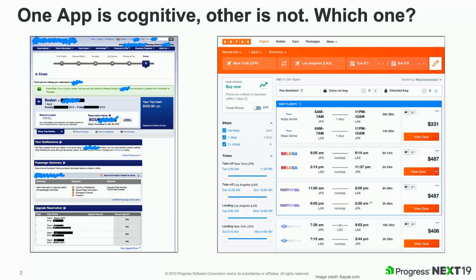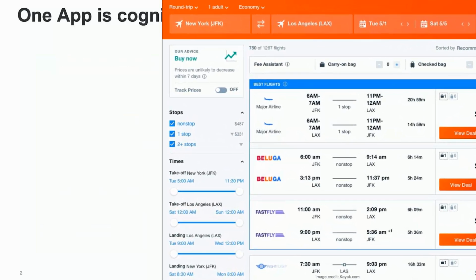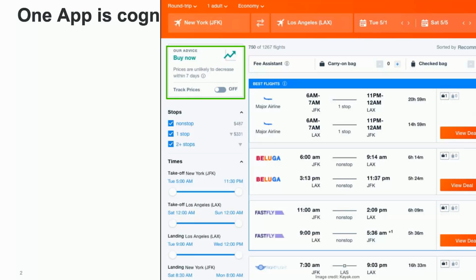So, okay, you're all pointing to the right, so that's the correct answer. And the reason is specifically the box, which is marked in green, which is showing you the advice. It's a buy advice saying that prices are unlikely to decrease within the next 7 days, right? We have all gone through airline websites, compared prices, but the core ingredient here is it's able to look at the history and make a prediction that there's something that is going to happen, take action now, right? So that makes this app cognitive, right?